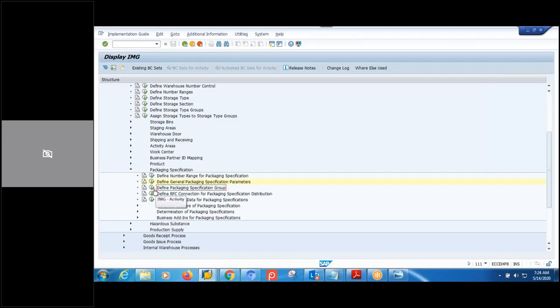Is it mandatory or just optional? Mandatory. We are going to see that inside. We only conclude it is mandatory. Okay, so define packaging specification.